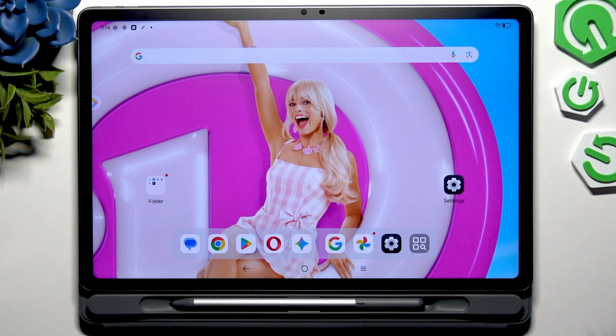In front of me is the LENOVO Idea Tab Plus 12.1 Made Edition, and today I would like to show you how you can turn on and use keyboard Clipboard.